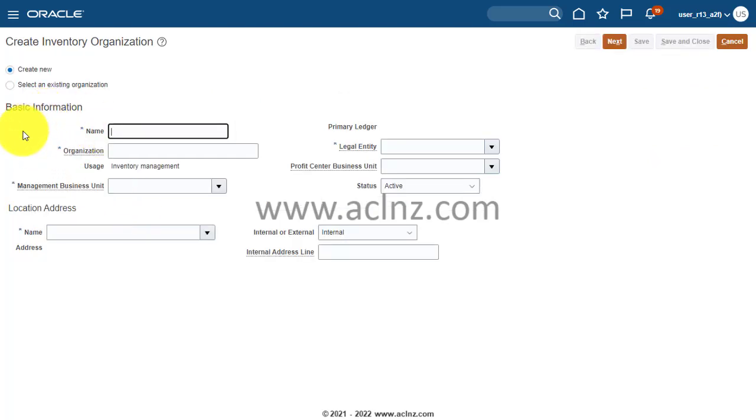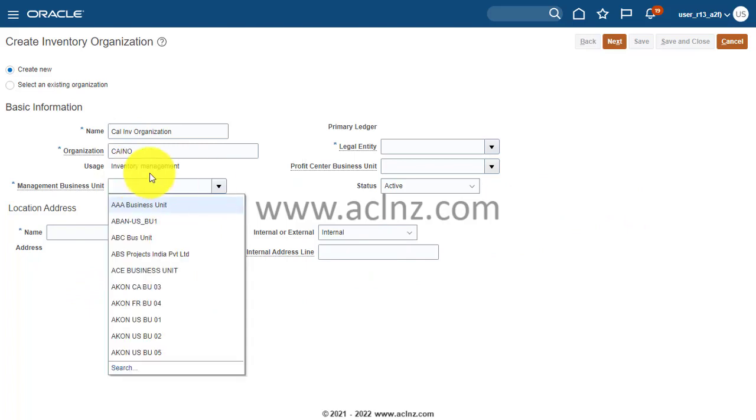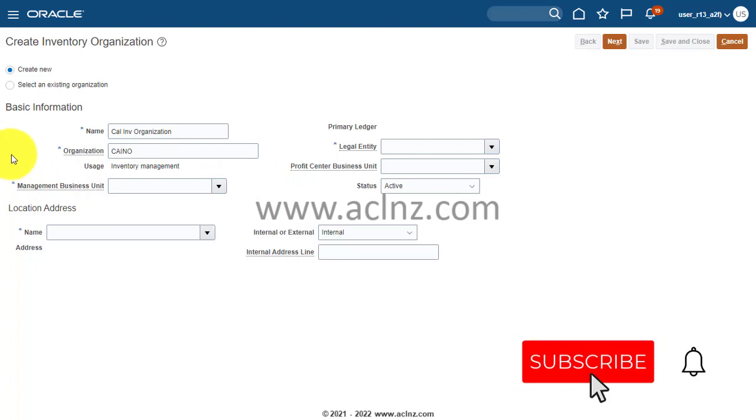Here I'm going to give some name, so let's say California inventory organization. I'm just giving a name, and here you have to give a short form of that, so CAINO, something like this I give. Then you give the management business unit, and I'm going to say something like US1.